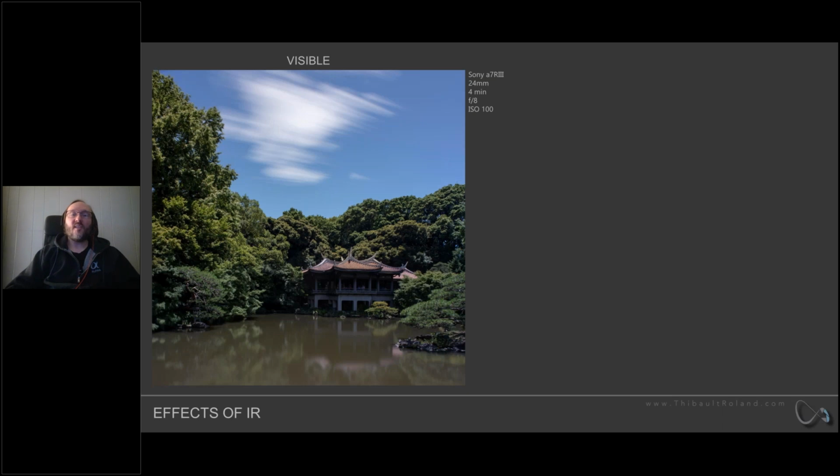Just as an example, you see on the left-hand side a picture that was shot with my visible camera. As you're expecting, you see the sky is blue, the trees are green, the roof is red, and so on and so forth.